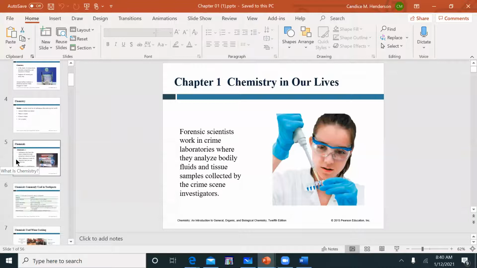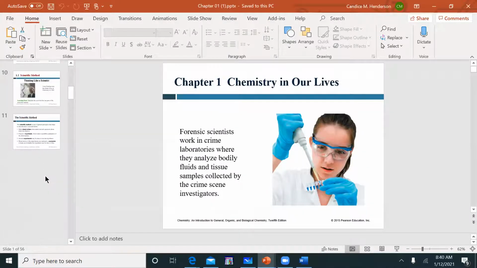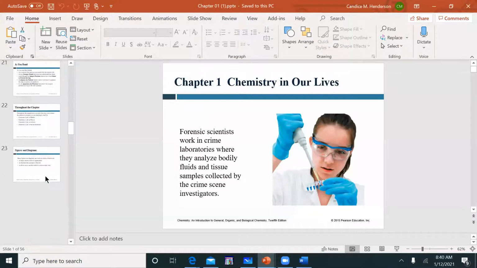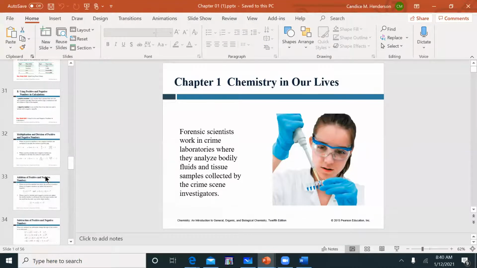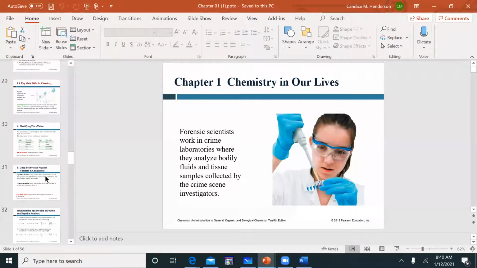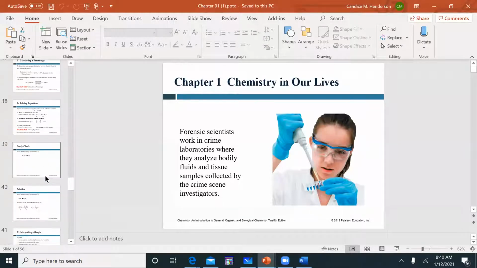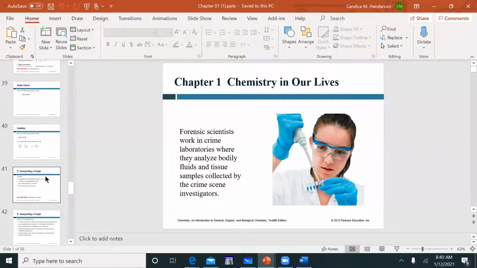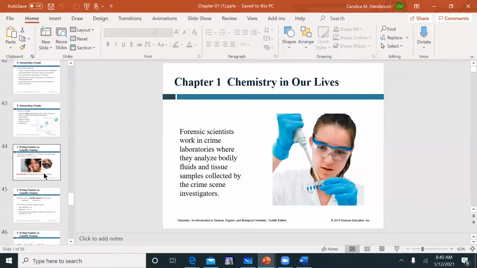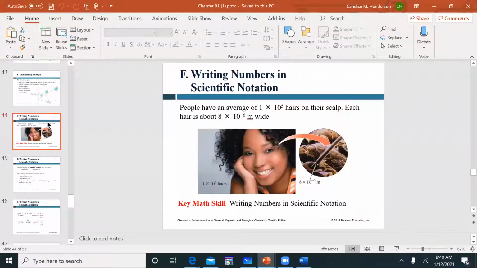So the first part of this chapter, what is chemistry? It's everywhere. Scientific method, we'll go over that. I want to go to, it talks about how to calculate percentages. Here, I want to get to this part though, scientific notation. We do need to be able to write in scientific notation for this course.